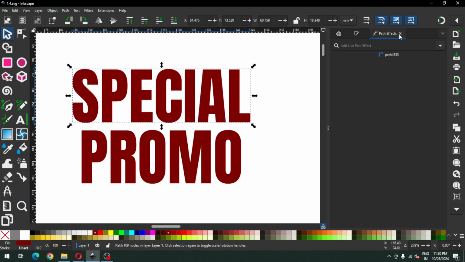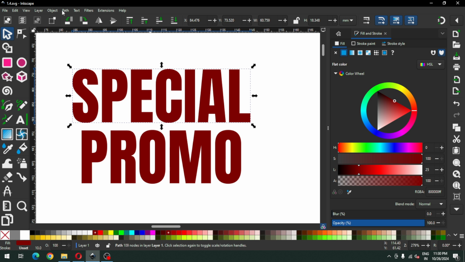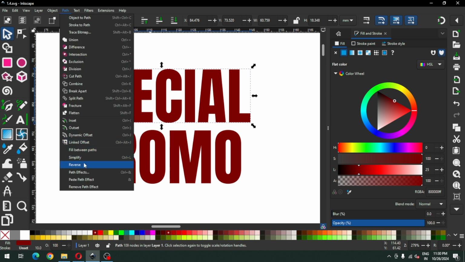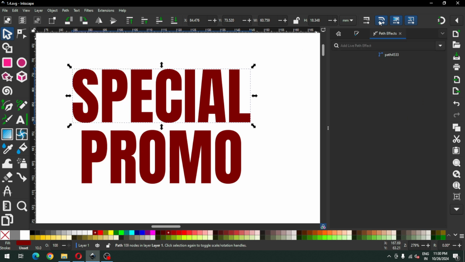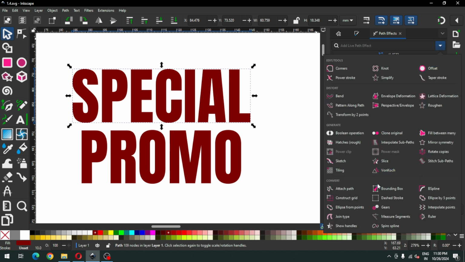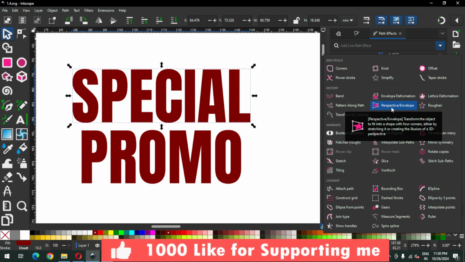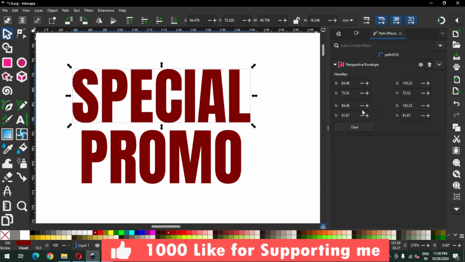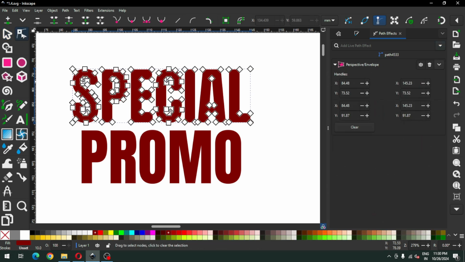Now we will apply an extension, or you can say this is the live effect, and I am going to use this option to modify my text. You can modify it according to your need.